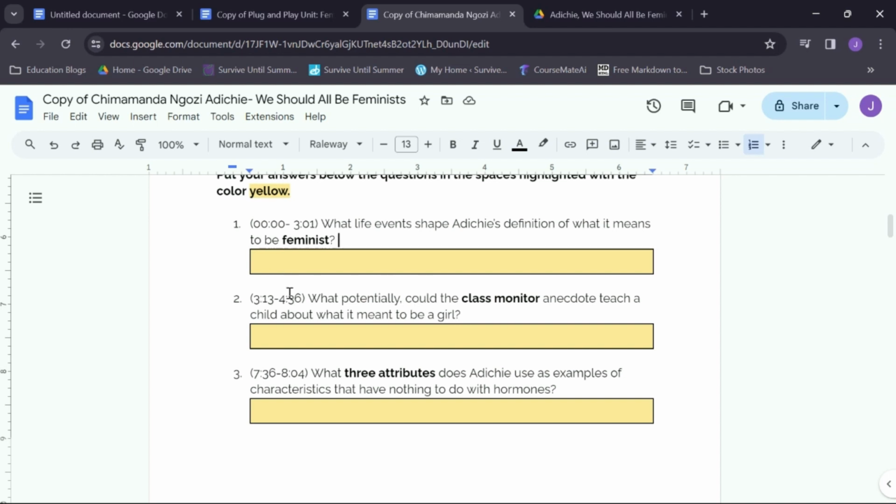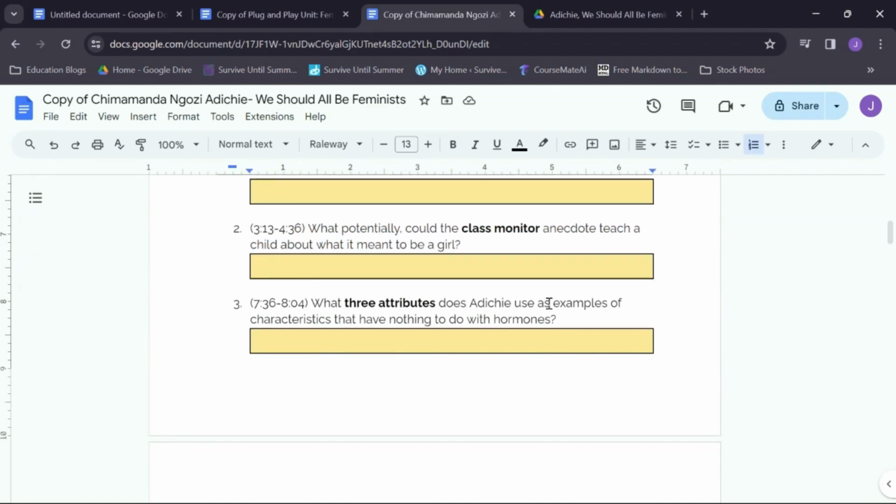Then you're going to say, okay, now we're going to play it again. I'm going to stop it again at 4:36. And by then, you should have an answer for this: what potentially could the class monitor anecdote teach a child about what it meant to be a girl? So now, for this whole next minute and a half that you're watching, they're listening for this answer. They're listening intently to all of it for this answer, but the byproduct of that is that they're taking in the entire video. And then again, you're going to answer the question, or give them independent time, 2-3 minutes, to answer the question themselves.